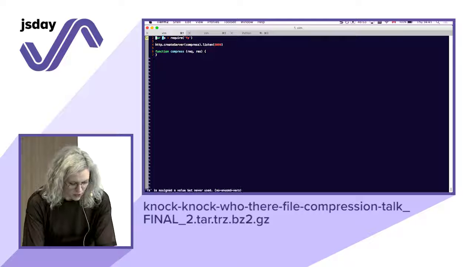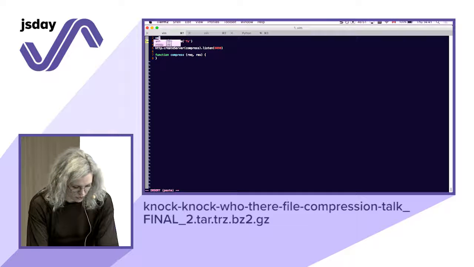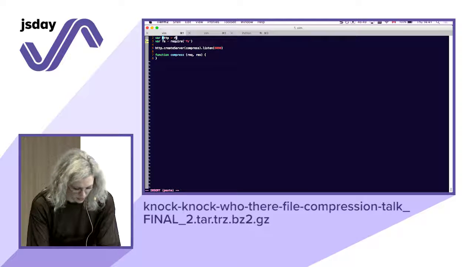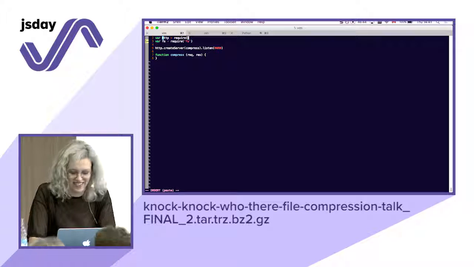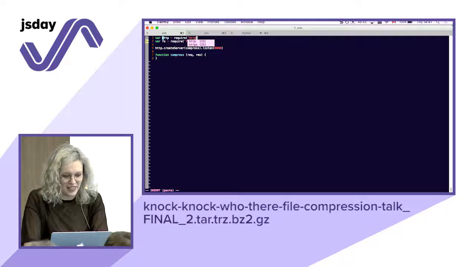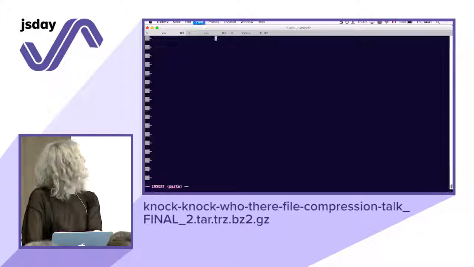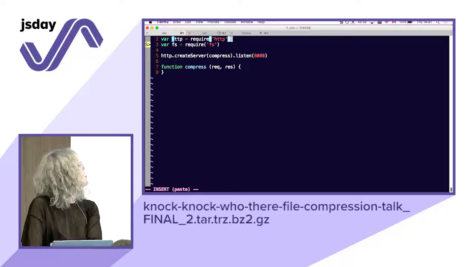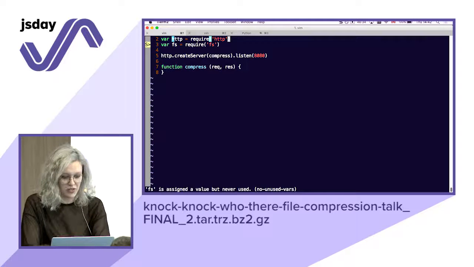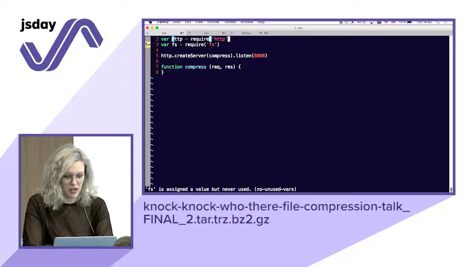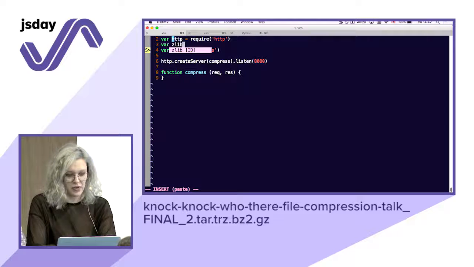Okay, so we'll need a server. So we'll just require HTTP. I think I should rather sit down. So we'll need an HTTP, and that's kind of small, isn't it? Is that better? Can you see in the back? Cool. So we'll have an HTTP, we'll have an FS, and then we'll need zlib to actually handle our compression.